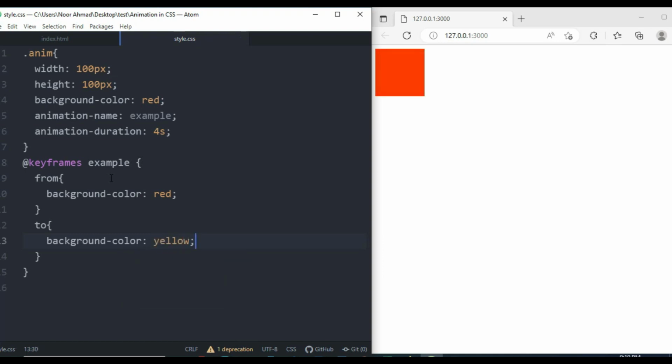Here we go. So when I save this, as you can see, the red color changed to the yellow color. So when I refresh, here we go, red color changed to the yellow color. When I change this to 2 seconds and save this, as you can see, it will change faster than before. So this is the use of the keyframe. Here we go, you can see the color change.